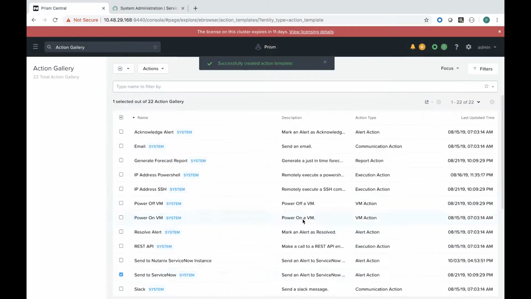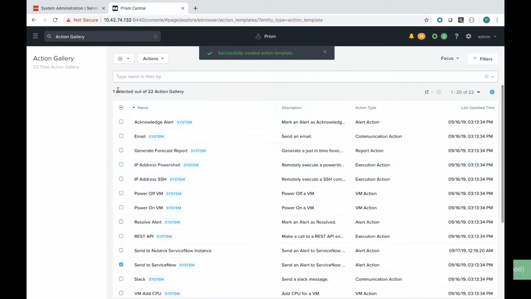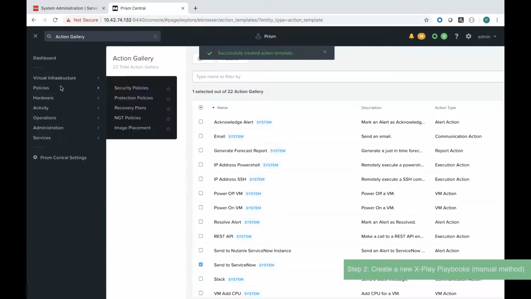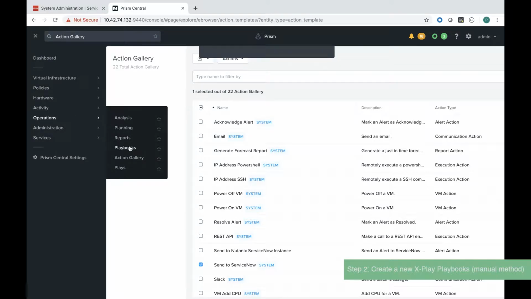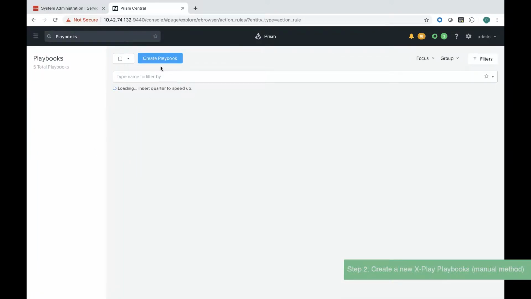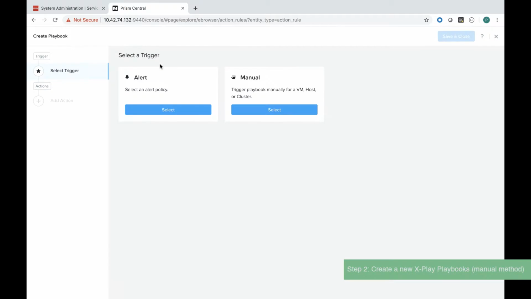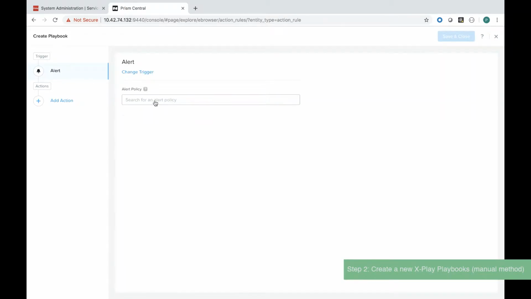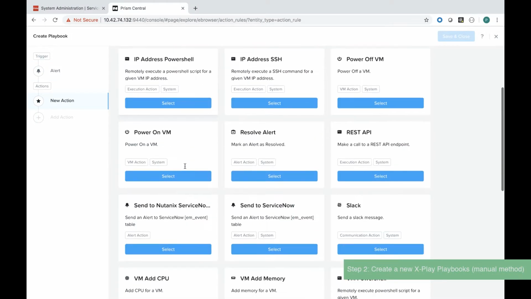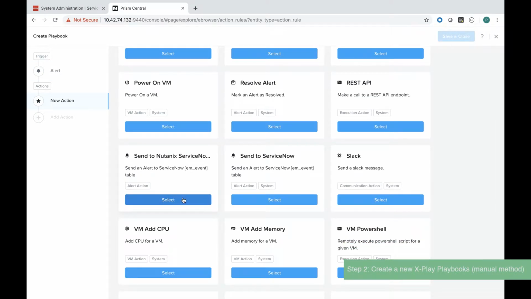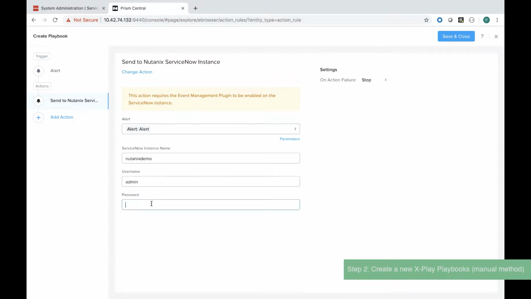The second step is to create new Crossplay playbooks, and there are 2 ways to do this, either a manual method or an automated method. The first manual method is to create a playbook using a trigger. I'm going to create one for a compression alert. I select the ServiceNow instance action that I just created, and I save this.